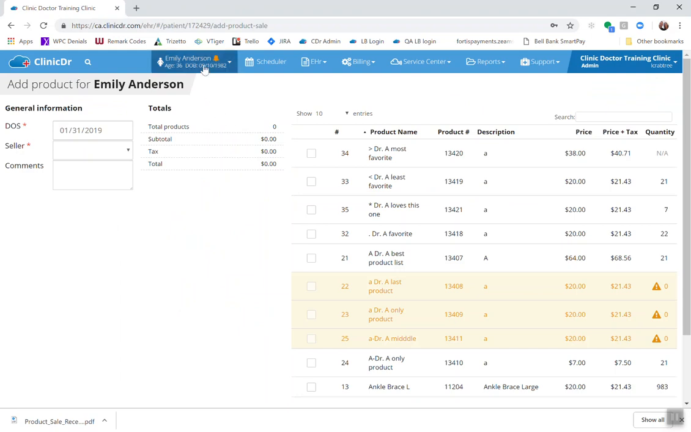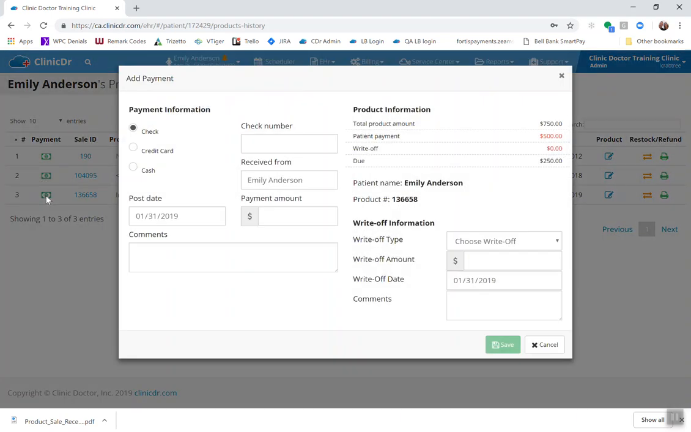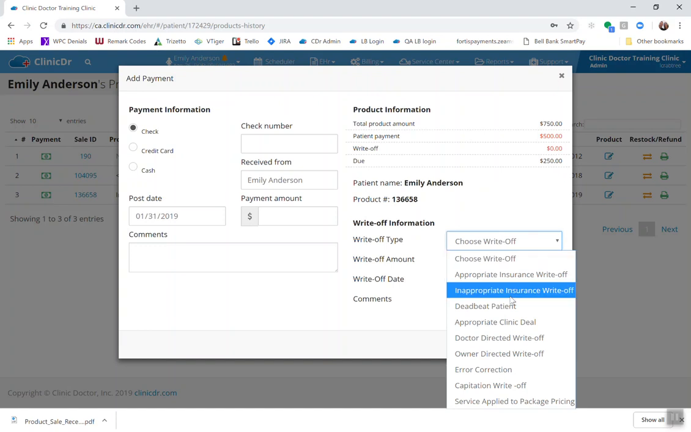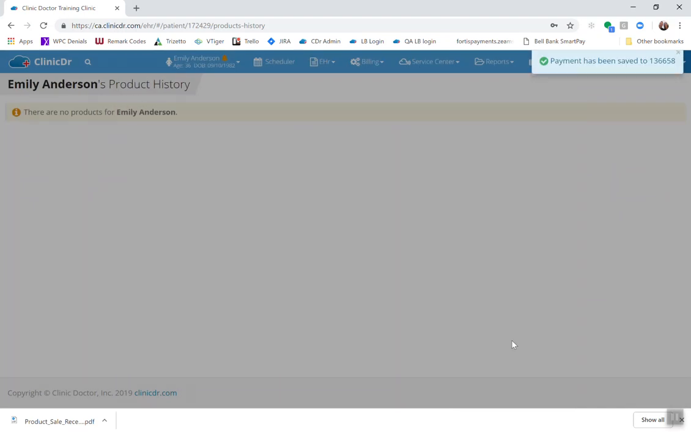All right, and then so if I go into Emily's product history, I can see now that here's that injection and that it's partially paid, and then here's that amount. So if I ever need to do a write-off to a product, I can do that by clicking this Add Payment button and choosing a write-off in the lower right-hand corner. So for example, if she comes in again to make the payment, but we're only going to have her paid $200 and we're reducing off another $50, I can do a write-off through here.